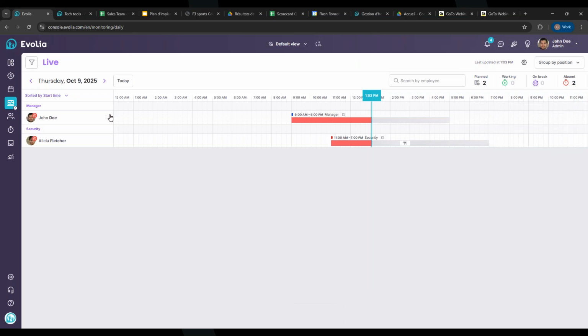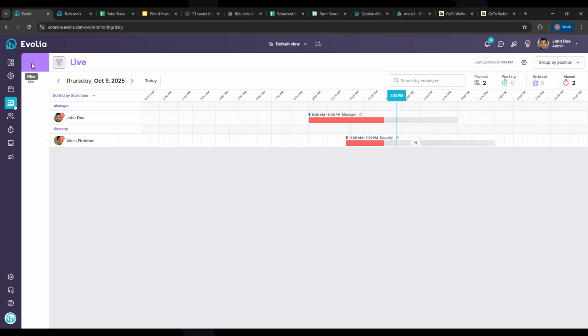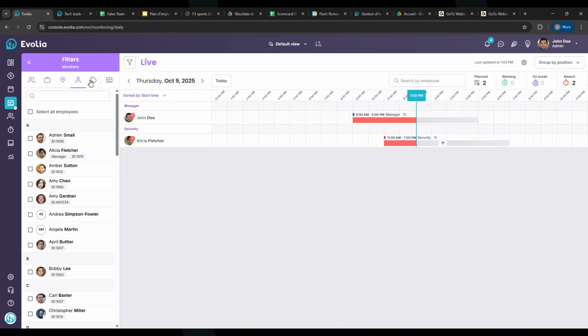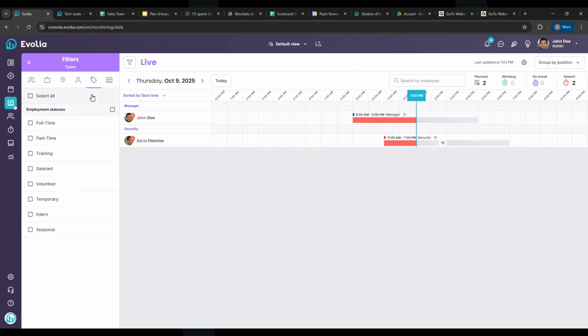From here, you can also filter the shifts that you want to see. You can filter by team, by position, by location, by employee. Then you could also select by employment status, and from these filters on the right I have the possibility to filter the employees that are currently working, the employees that started early, the employees that have overtime, so that clocked more than what was scheduled, or an employee that just did not punch out.